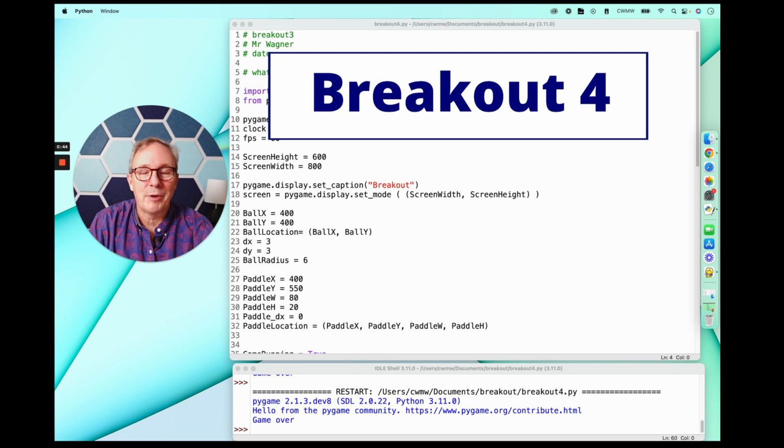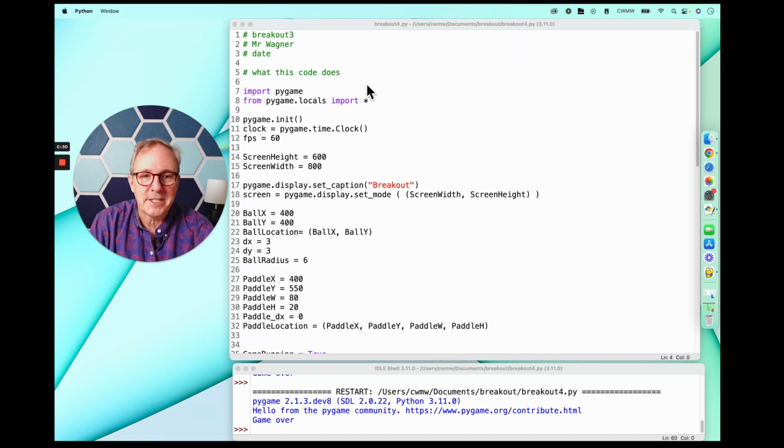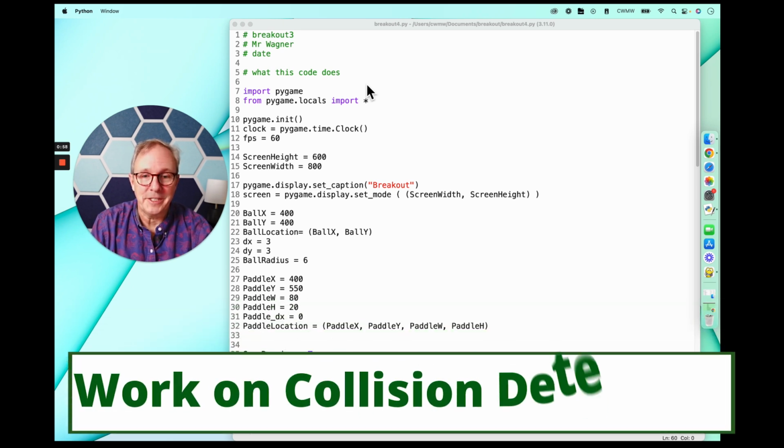We're going to work on Breakout 4 today. The code I have in front of you is Breakout 3. If you remember from last time, Breakout 3 basically had the paddle moving to the left and right, and that worked great, except what we need now is some collision detection.